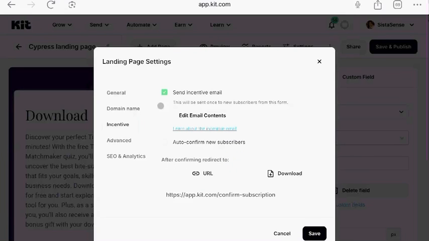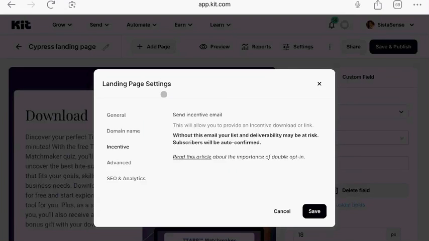Then incentives. I like to turn this off. I don't like to keep that on. I don't like double opt-ins. I won't go into it. Just not a fan. Then I'm going to hit save.